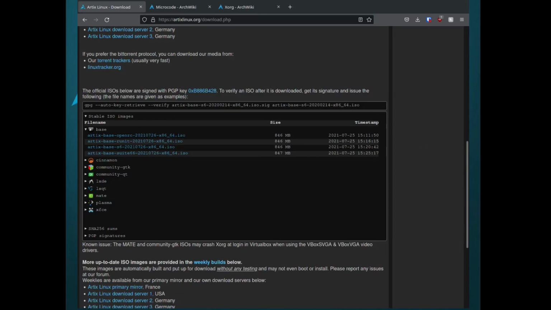But I am focused on the changes that have been made to the installation of Vanilla Artix, and I will be using OpenRC as well. Go ahead and select the OpenRC ISO, let it download, and then once you have that downloaded, go ahead and pull out your ISO burner of any type and use that to burn it onto a USB drive.